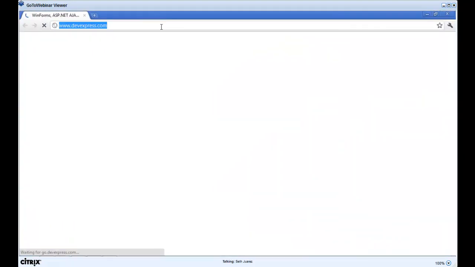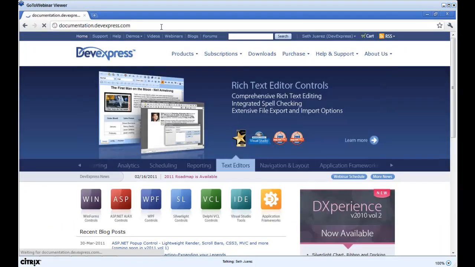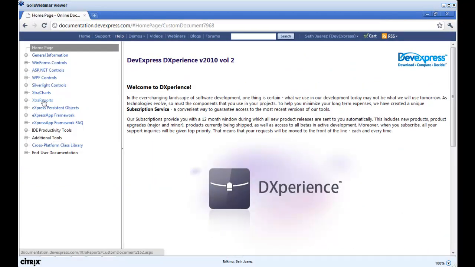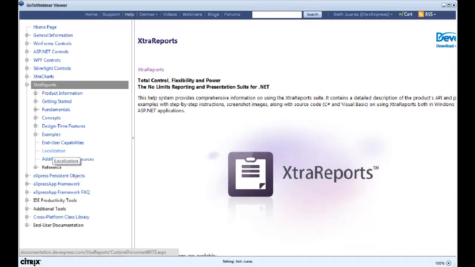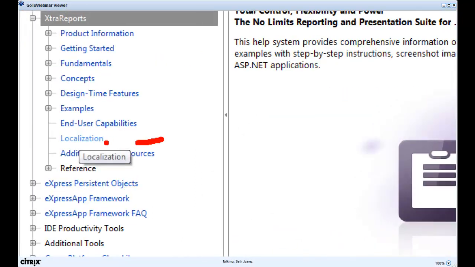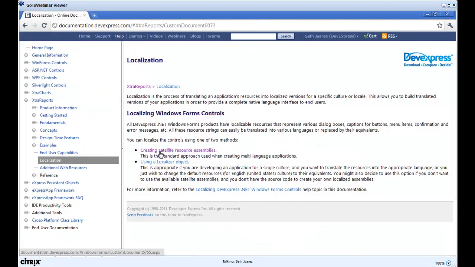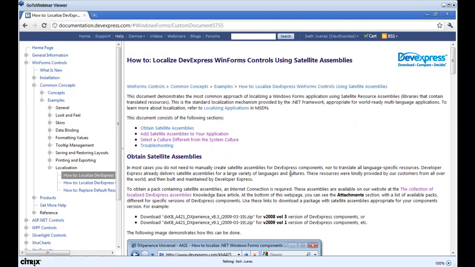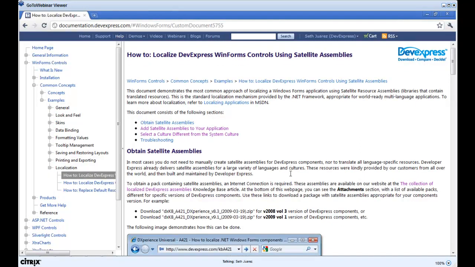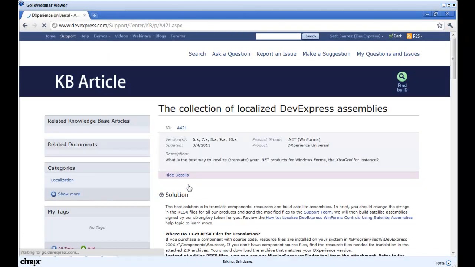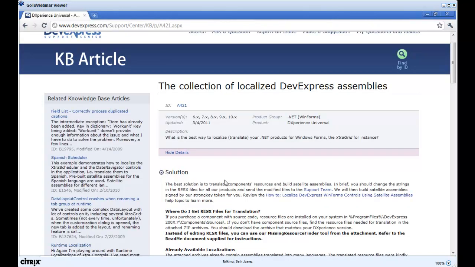So go to documentation.devexpress.com. Now when it comes to reports, just go over to reports, and there at the bottom you're going to see something that says localization, right? Hit localization. And then it's going to say something about creating satellite resource assemblies. That is what we want. You click that. And right here, it's going to say the collection of localized assemblies. You click that. And there they are. Right there.